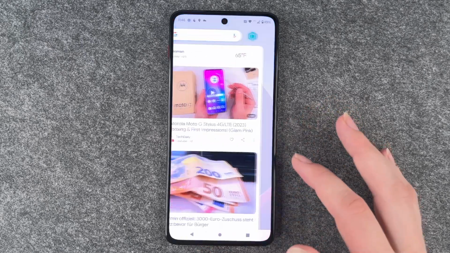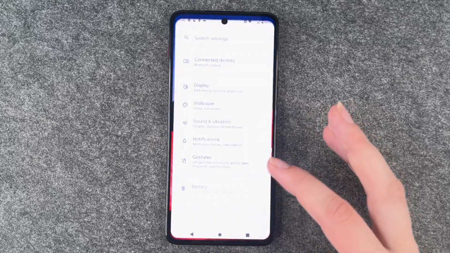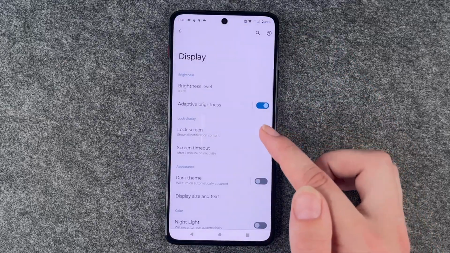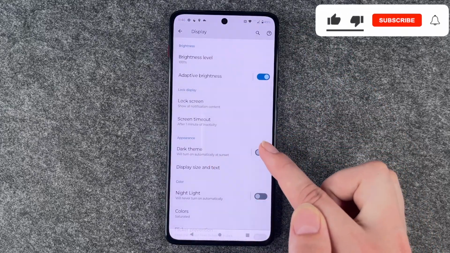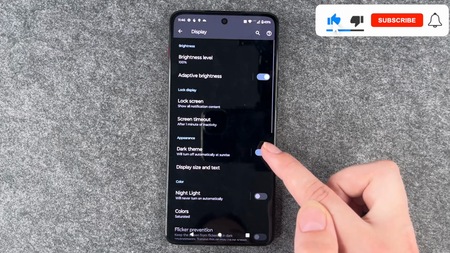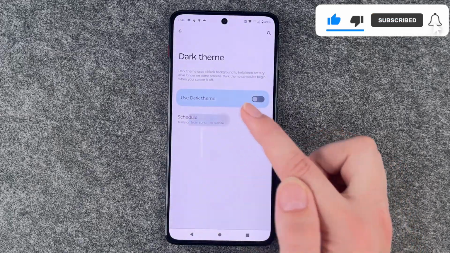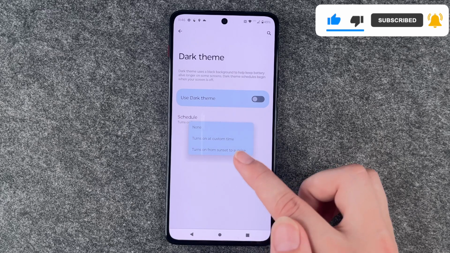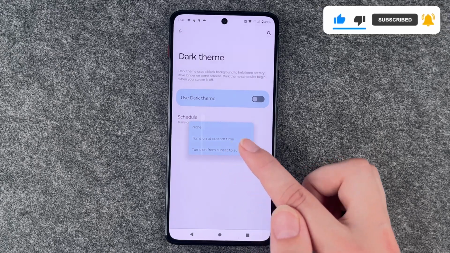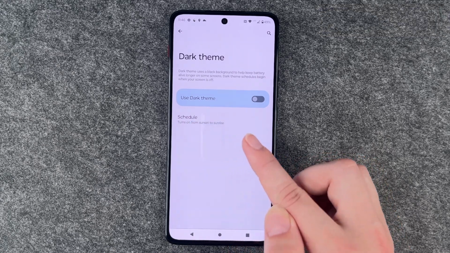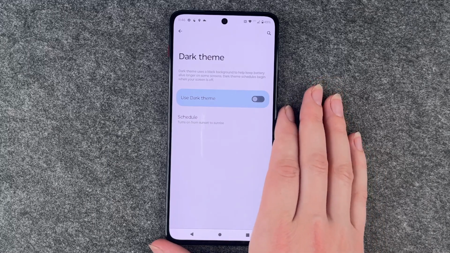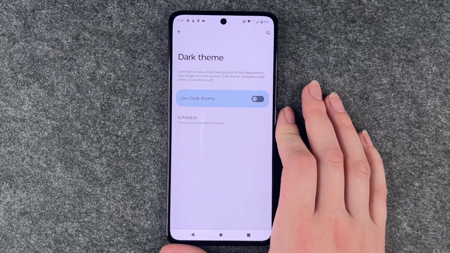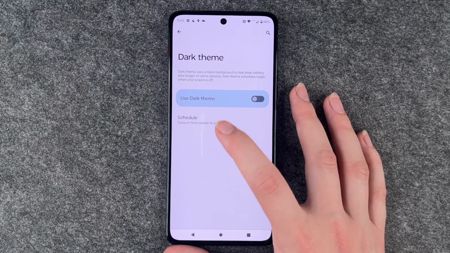For that you need to go to your settings and then go to display and go to dark theme. You can turn it on just all day, or you can say to schedule it. You can say turn on at a custom time or turn on from sunset to sunrise. If you choose that, then the dark theme will appear when you have sunset and the light theme will appear again if you have sunrise.